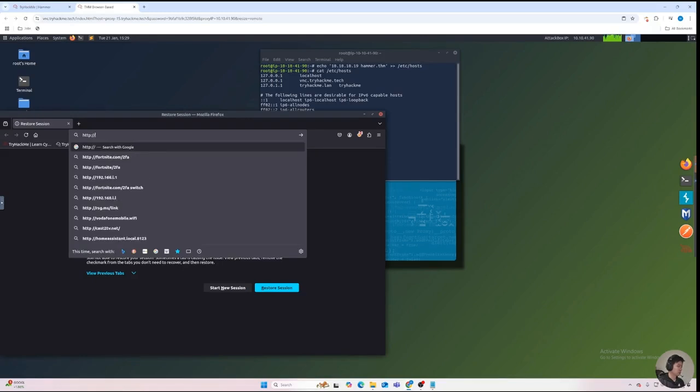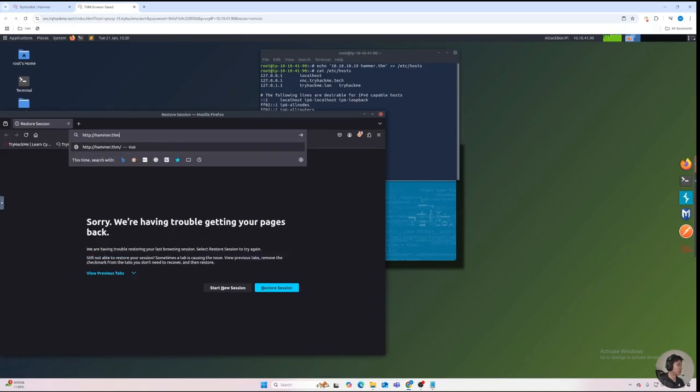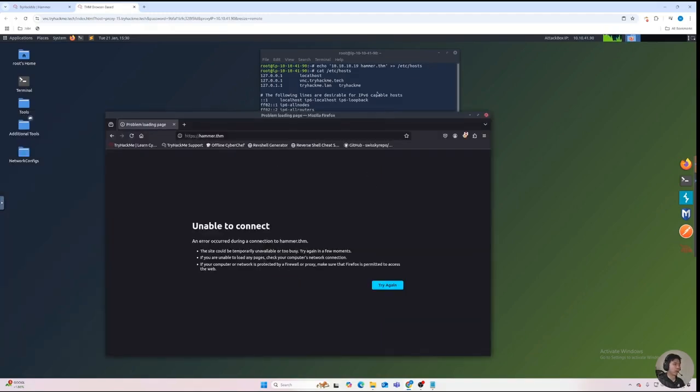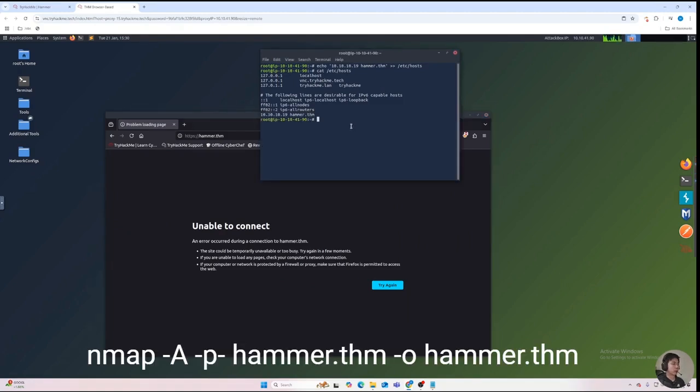Okay, so it looks like there's no service running on port 80 or port 443. Let's do an nmap scan.